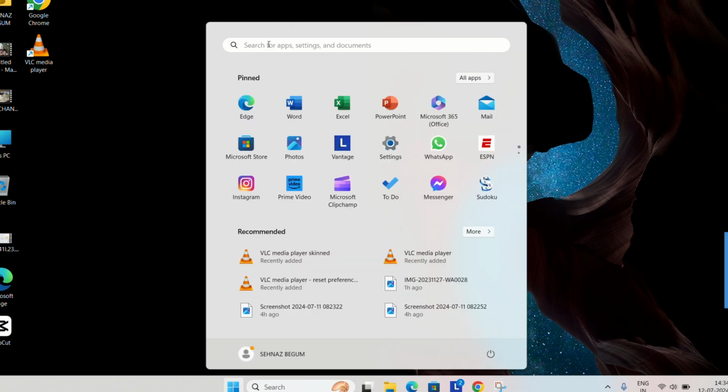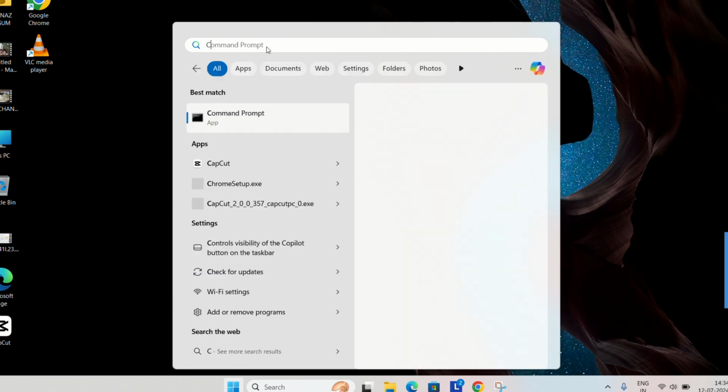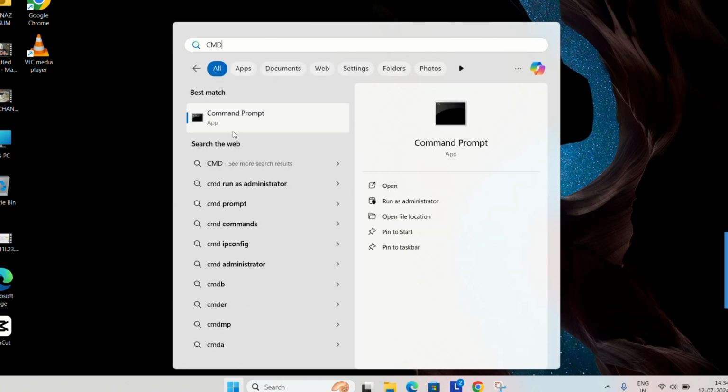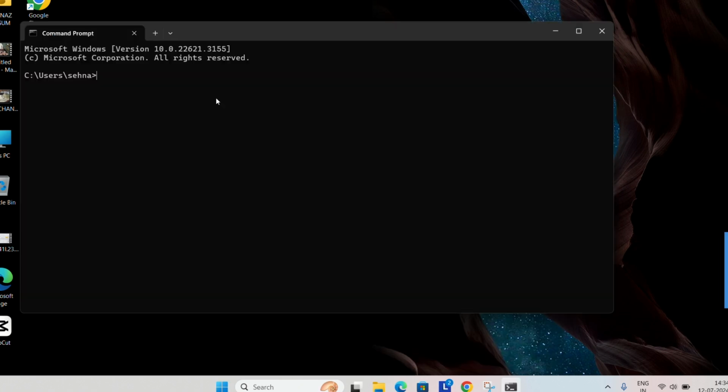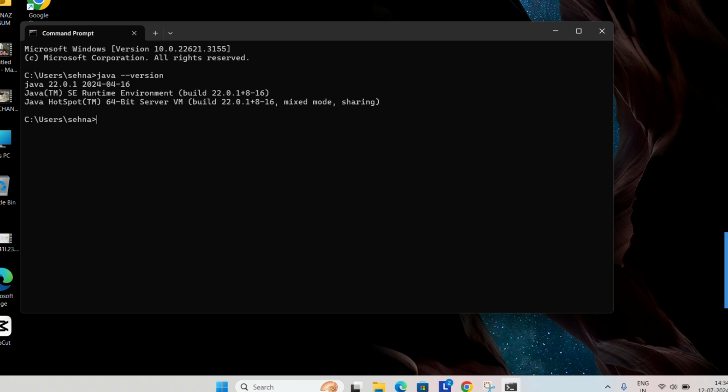Now to check whether Java is installed or not, type cmd. Click on the command prompt option. In the command prompt, type java space --version. Then press the enter key on the keyboard. Here we could see Java 22.0.1. So that's it.